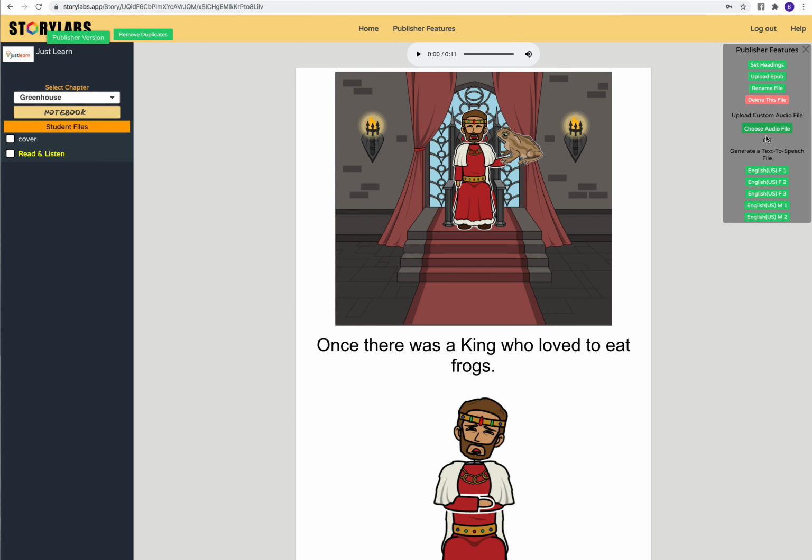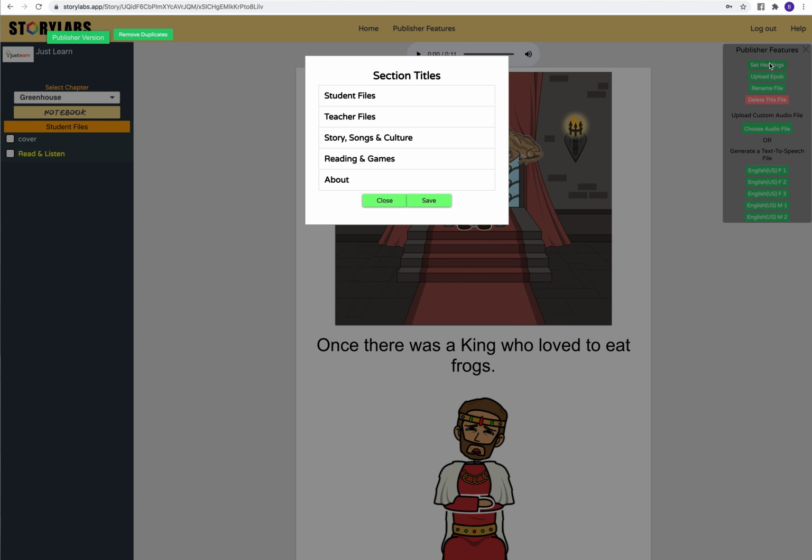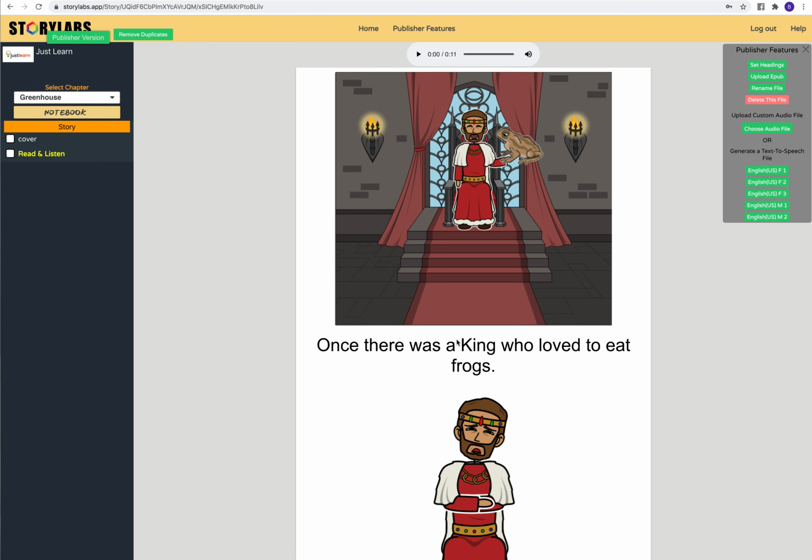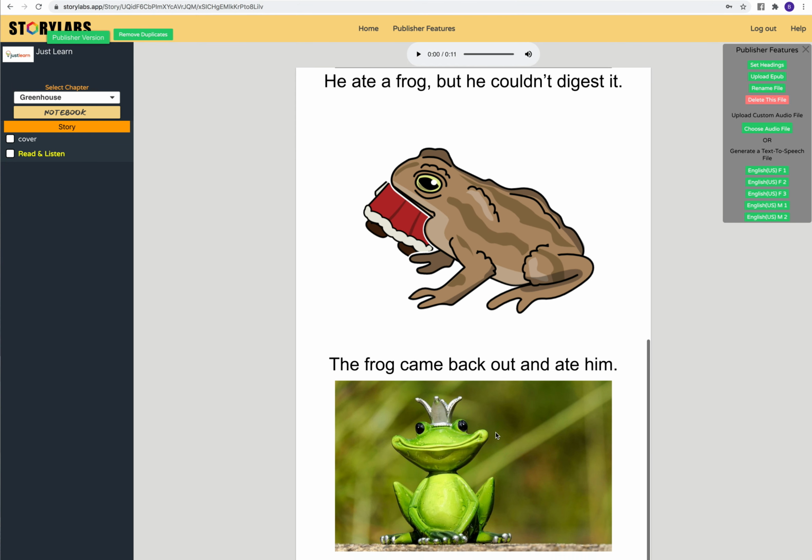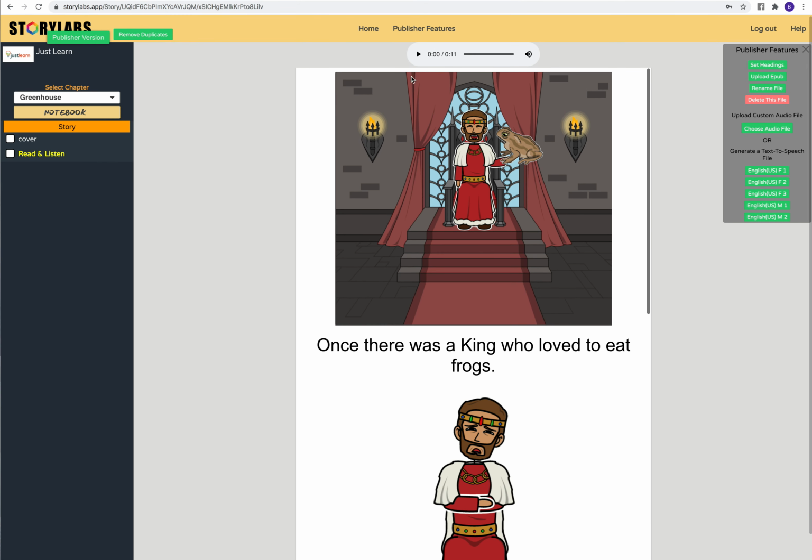Now you can also upload your own voice recording it. I usually do that on Vocaroo, and download it has to be an MP3. And then you can change the headings and say story or whatever you'd like. So this is a good place to put all of your student stories, and they could read each other's. So they just have to make it in their Google Doc.